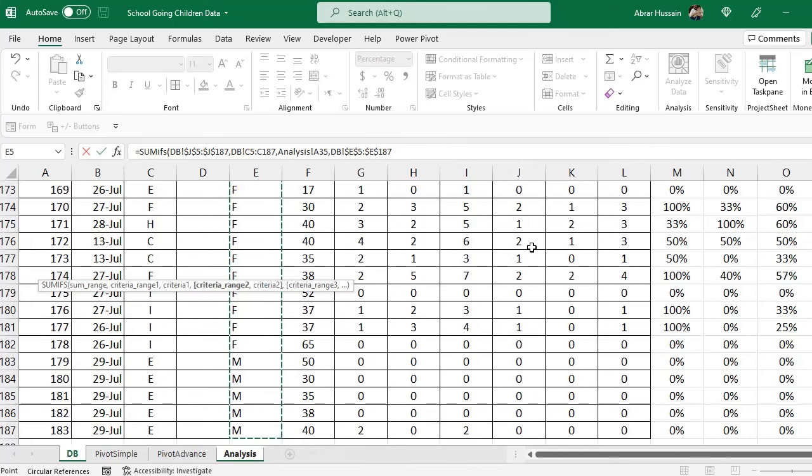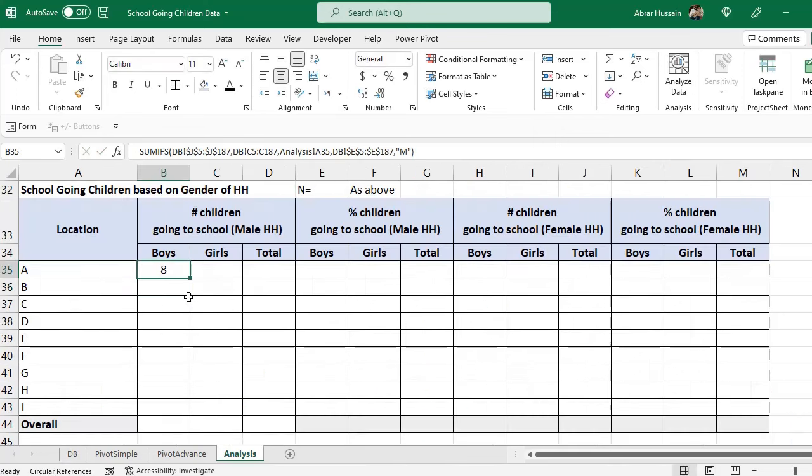So you need to obtain all this information. In the start, you need to decide about this, what sort of disaggregation I would need. And now here I just need male. So in the quotation mark, I will type M, because I have used here M and F for male and female, in close bracket. Now that total 8 boys at this location are going to school, from those households where the head of the household is male. Now this is 8. It's enough for me.